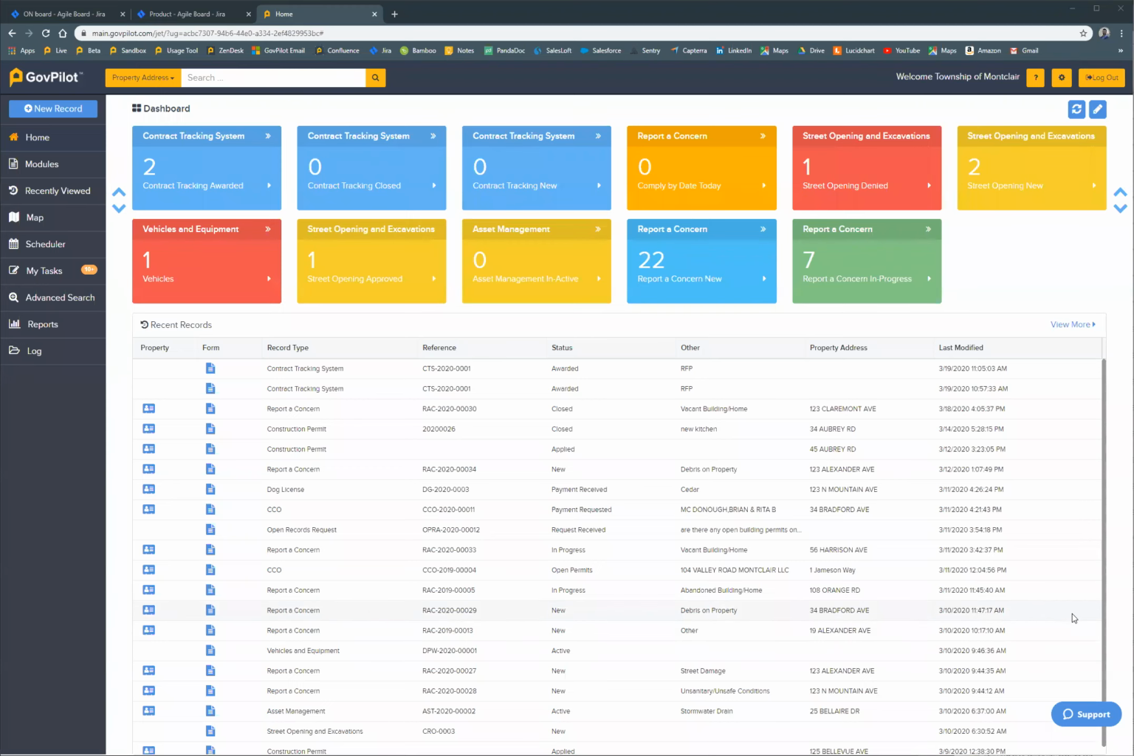Good afternoon. This is a brief demonstration of some of the capabilities of the Geographic Information System, GIS map, within the GovPilot platform when logged in as an end user.